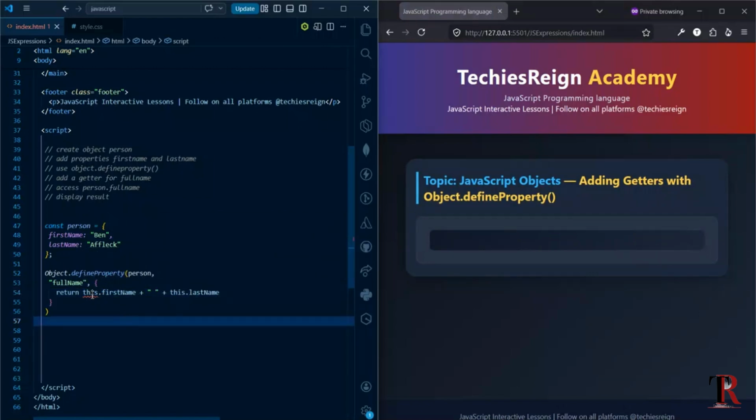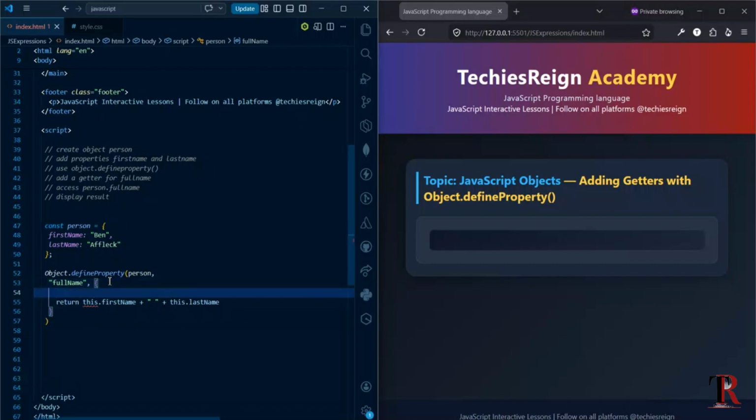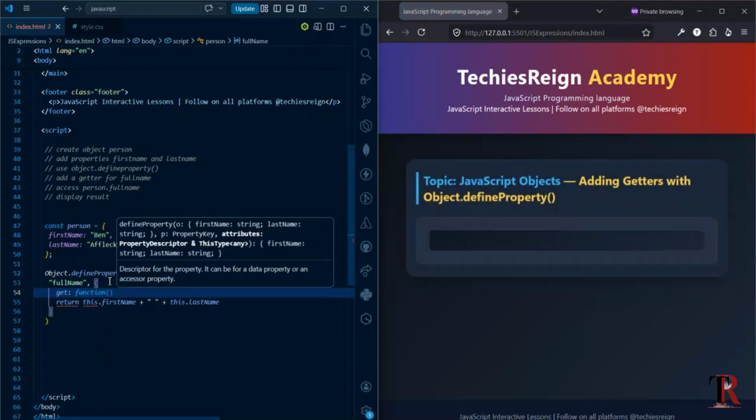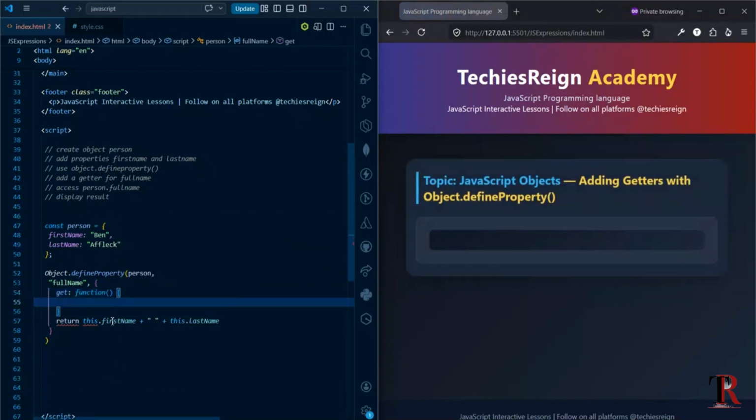I think there's an error, but let me find out what this is. This is expected. Okay. Let's see. That's because I am omitting something. I need to set the getter before I am calling this keyword with the first name and last name. So I'll move this one inside of it. And now you can see that the error has disappeared because I've fixed it. So this is the getter that I am setting here.